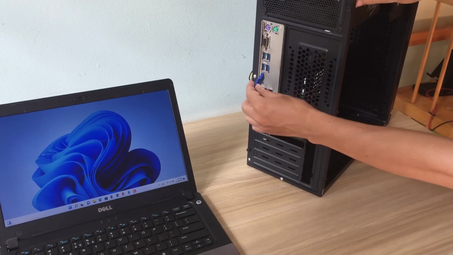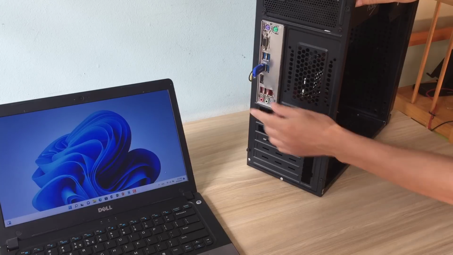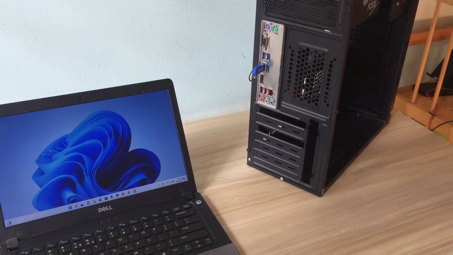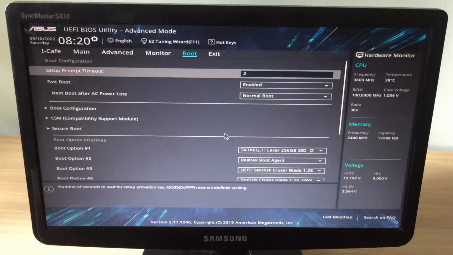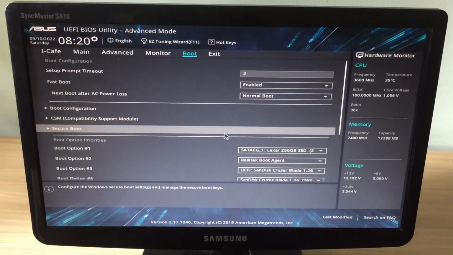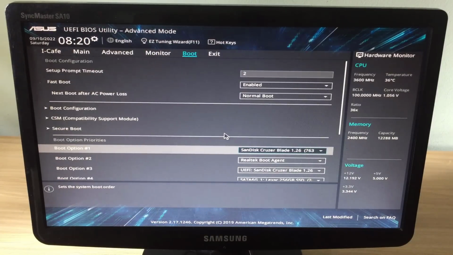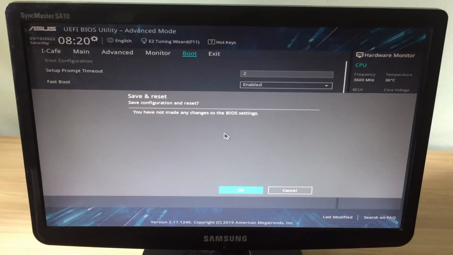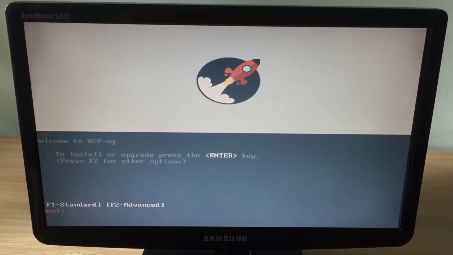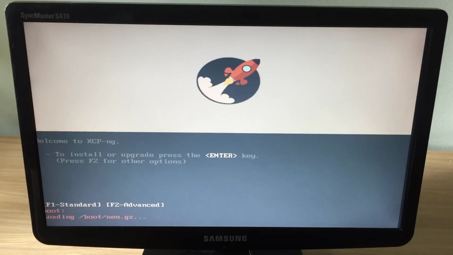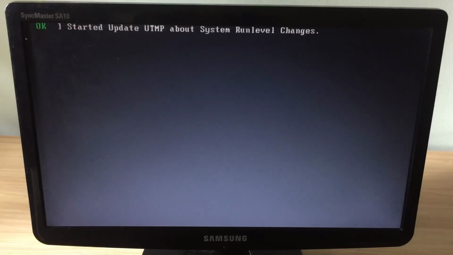Then you plug the USB stick into the target computer and start the installation. You power on the target computer and access the BIOS or UEFI depending on your computer. You need to make sure your computer boots with the USB stick you just plugged in. Then save the changes and restart the computer. And we start to install XCP-eng operating system for the target computer.